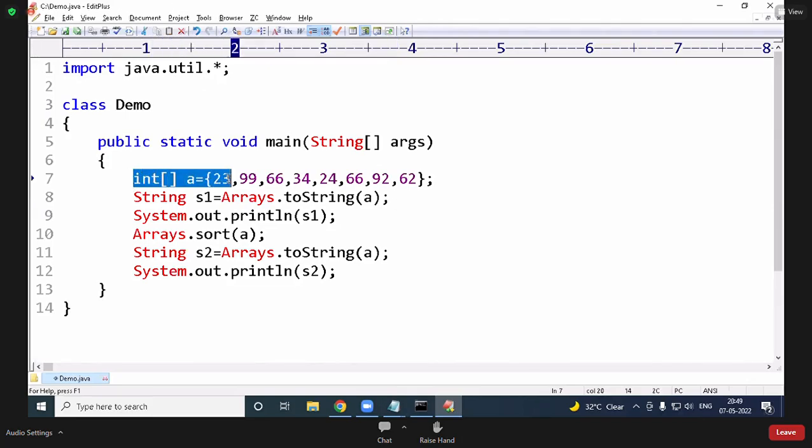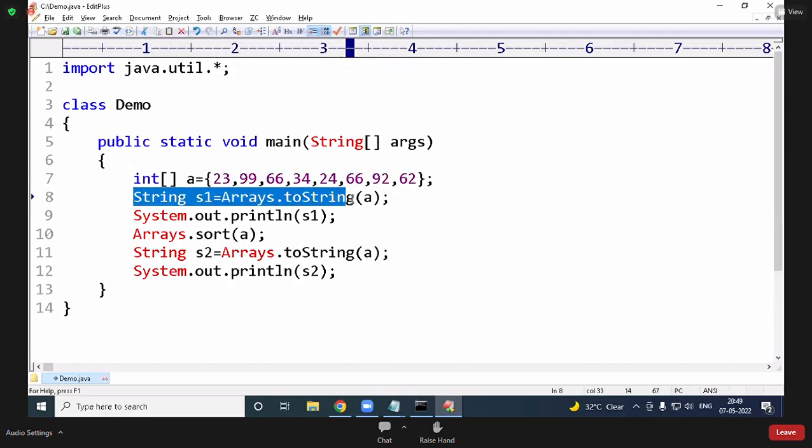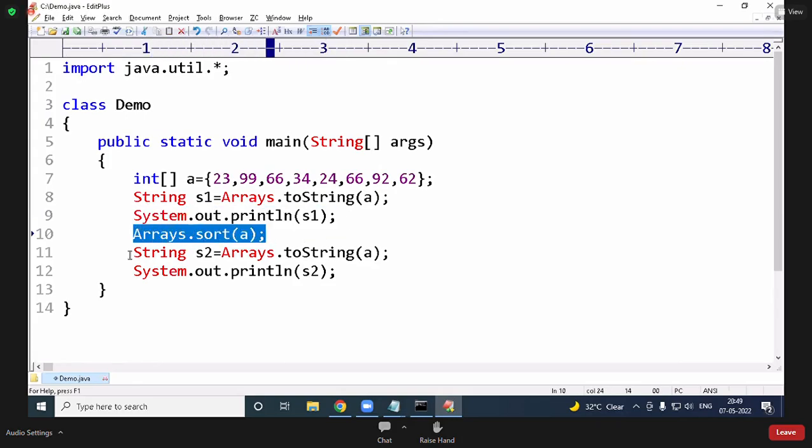So in this line, the array is initialized with 8 elements. Here all elements are concatenated as a string, and that string is printed. Here all elements are sorted. Again concatenated, printed. That's it.